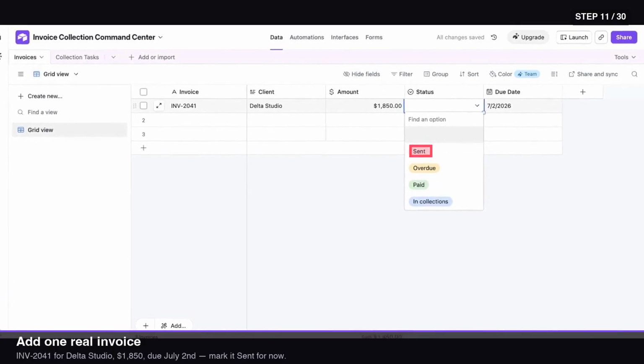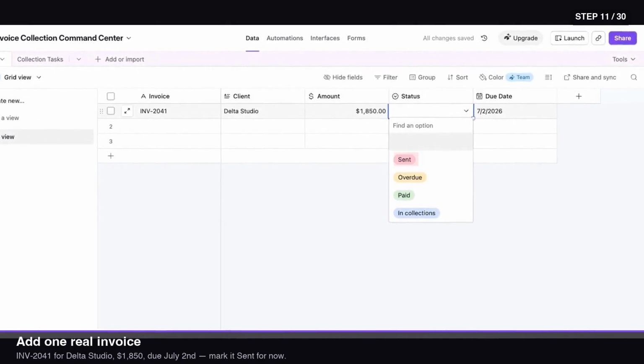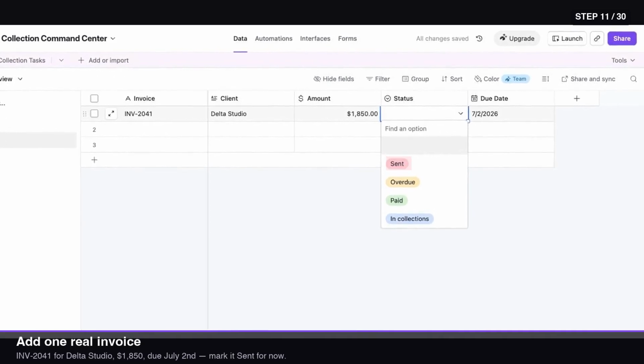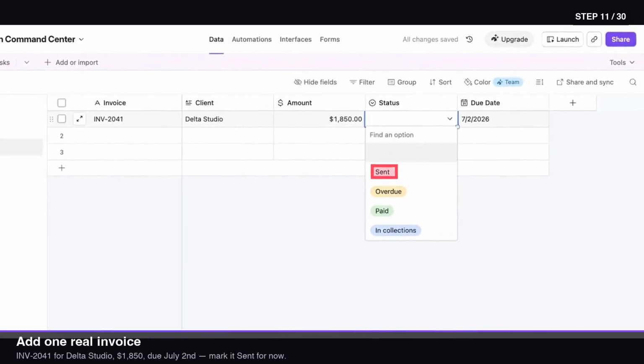Add one real invoice. INV 2041 for Delta Studio, $1,850, due July 2nd. Mark it Sent for now.